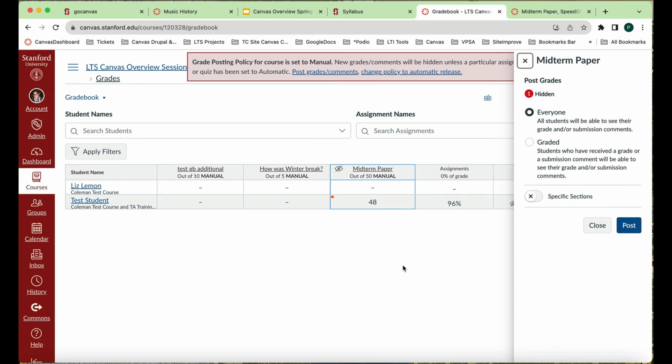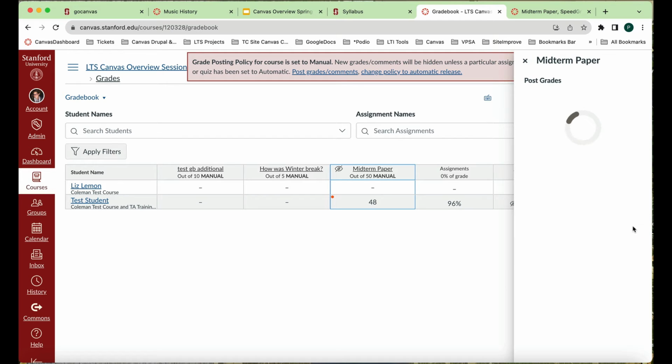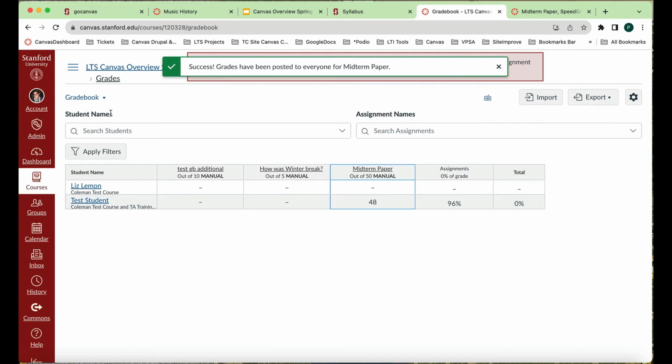I'm going to click post grades. I'm prompted, making sure this is what I want to do. I'm going to select post. A green success banner appears at the top of the page. And as you can see, if you look at the assignment title, the icon has disappeared.